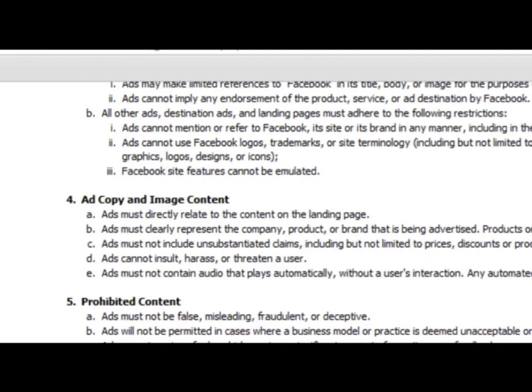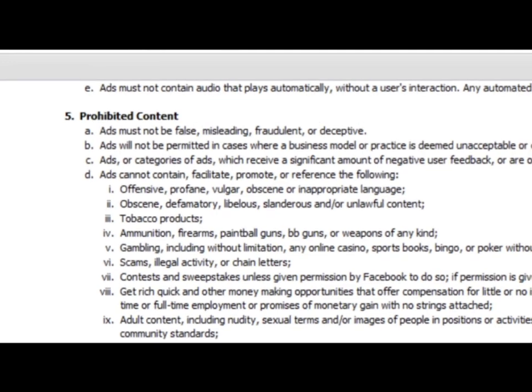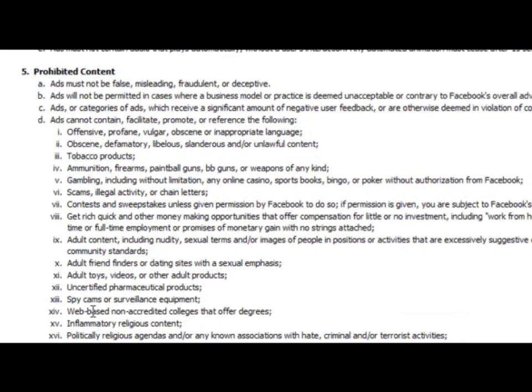Now, with the ad and image content, remember that it must relate to the page that you're sending the ad to. It must represent what you're advertising. It can't be insulting or anything like that. And there are certain things that are just prohibited. The ad can't be misleading or fraudulent or deceptive. Remember, it can't be profane.